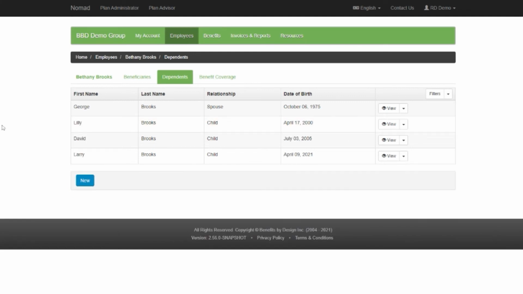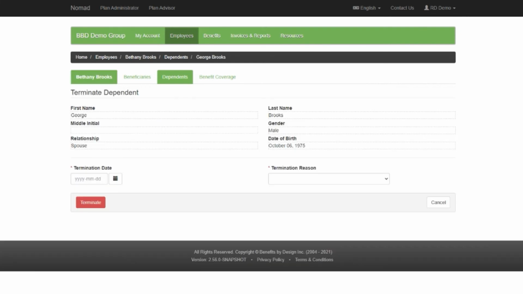To terminate a dependent, click on View or the drop arrow beside View and click Terminate. This will bring you to the Dependent Termination screen. Enter the termination date for the dependent. Enter the termination reason. Click Terminate.